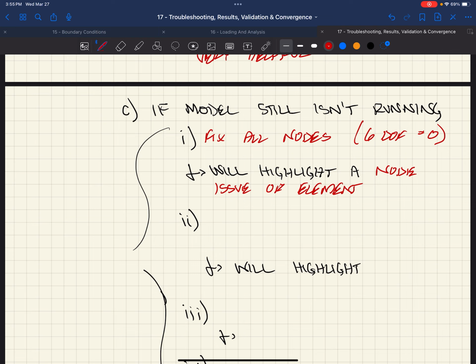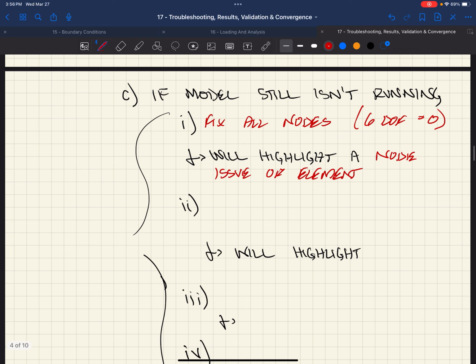So now you've fixed all these nodes. Well, maybe we start at the bottom and work our way up, or top down, whatever it is. And we look at, okay, let's look at all the roof nodes. Let's now release the roof nodes. Do we have that instability or do we not? And at some point, that instability will show up and we can hopefully hone in on the root of the problem.